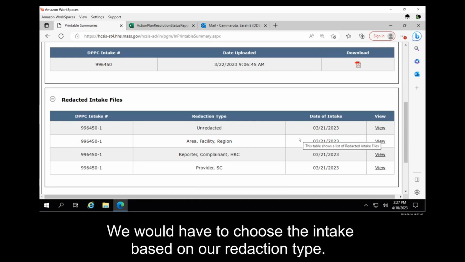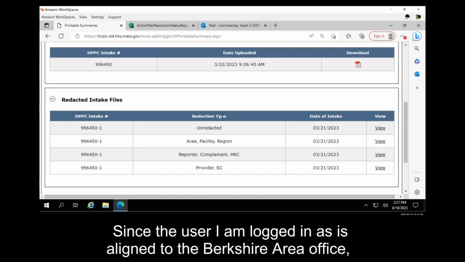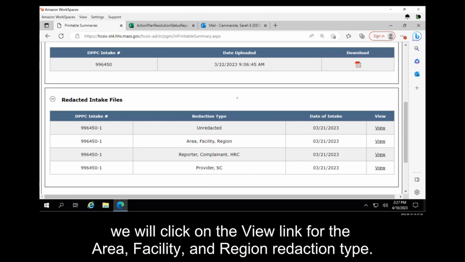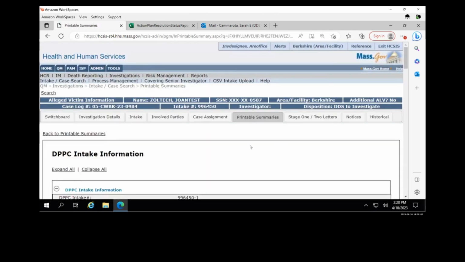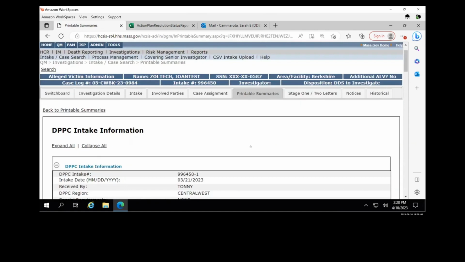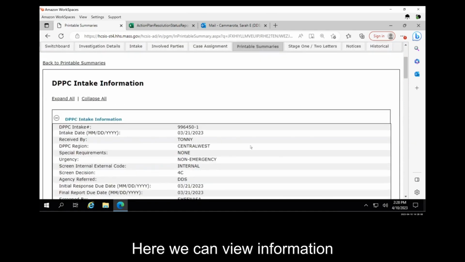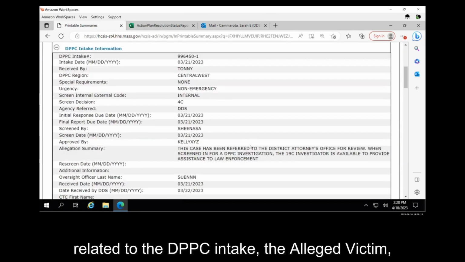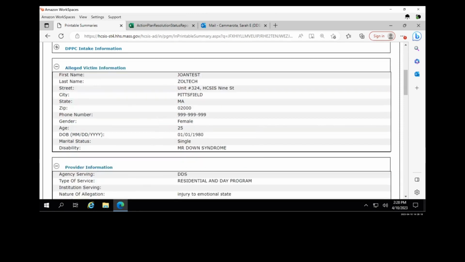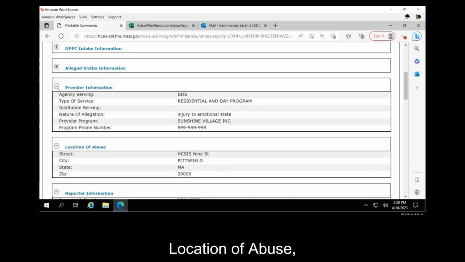We would have to choose the intake based on our redaction type. Since the user I am logged in as is aligned to the Berkshire area office, we will click on the view link for area, facility, and region redaction type. Here, we can view information related for the DPPC intake, the alleged victim, provider, location of abuse.